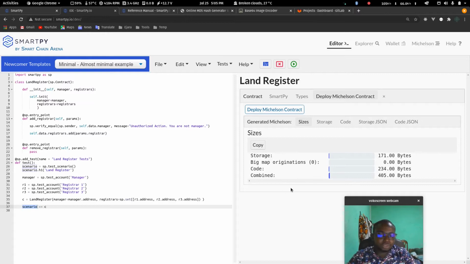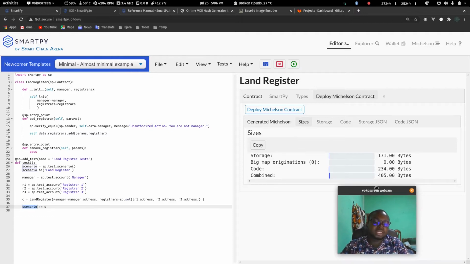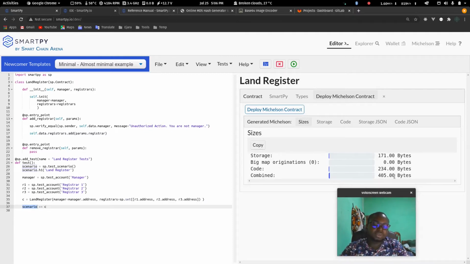And so you see the storage, it tells you how many bytes we are using in the storage. The code is taking 234 bytes, and the combined everything is taking 405 bytes. So the storage is taking 171, and the code itself is taking 234 bytes, and everything combined is 405 bytes, right? And the reason why this is important is because you are charged, right, for the storage on Tezos, right? So the storage goes for this much.